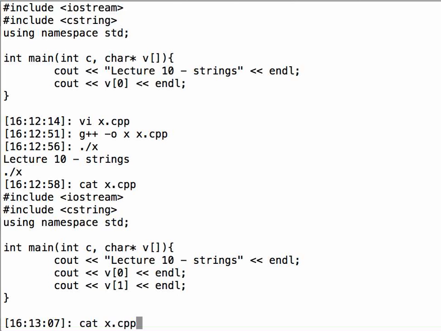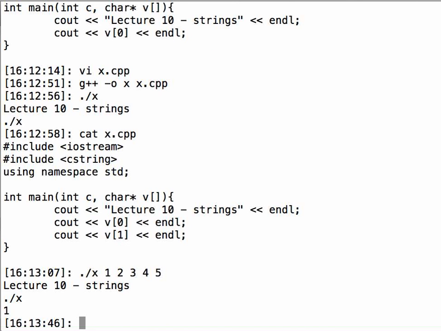So it turns out when you run a program, anything that you type after the name of the program goes into that array of strings. So if I say 1, 2, 3, 4, 5, the name of the program goes into v sub 0, the 1 goes into v sub 1, the 2 goes into v sub 2, and so on. But of course we're only printing out the first thing, and so we see the 1. I hope that makes sense.